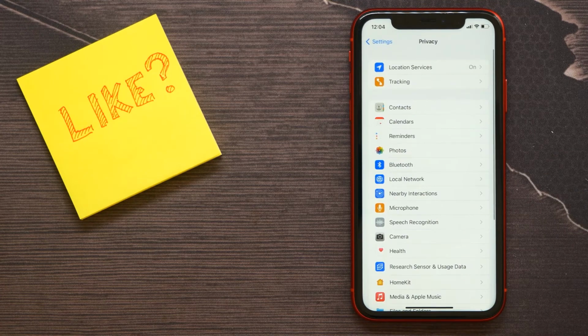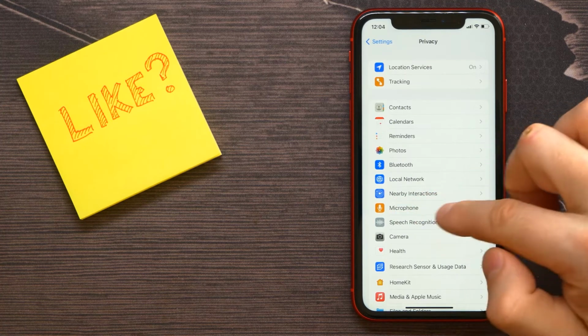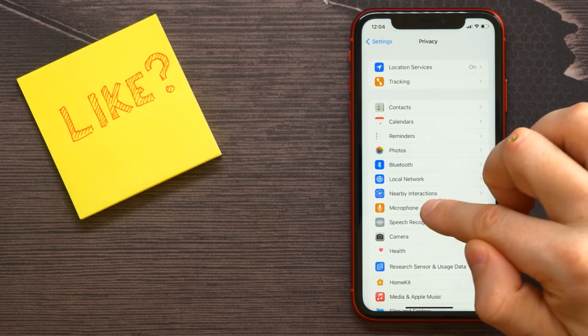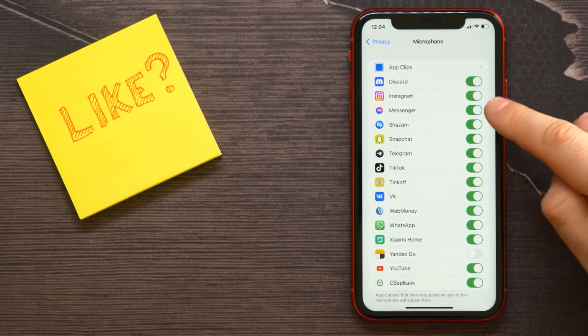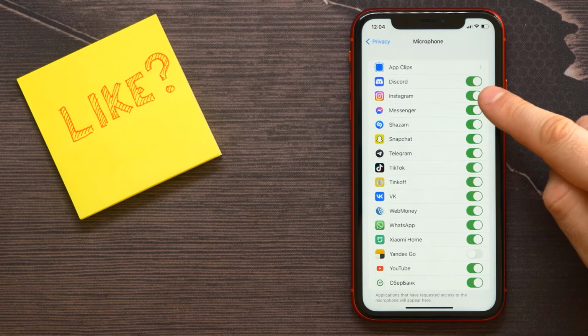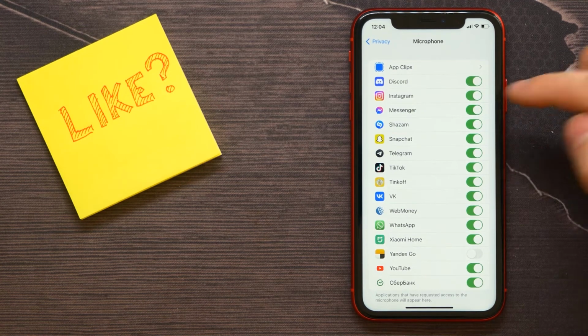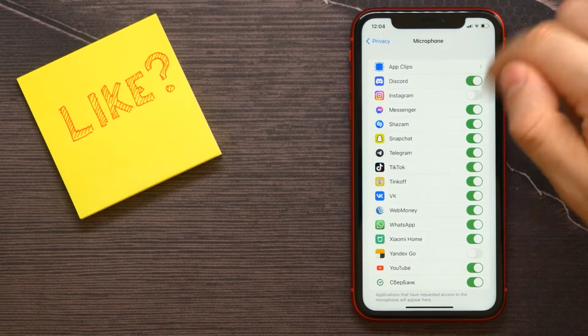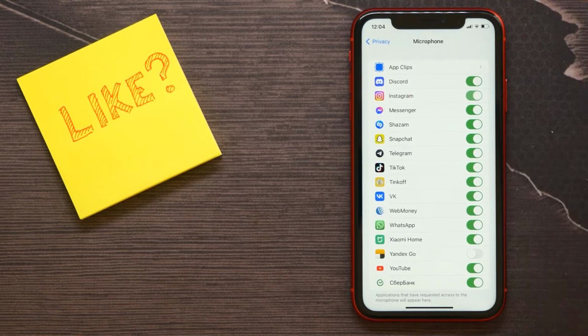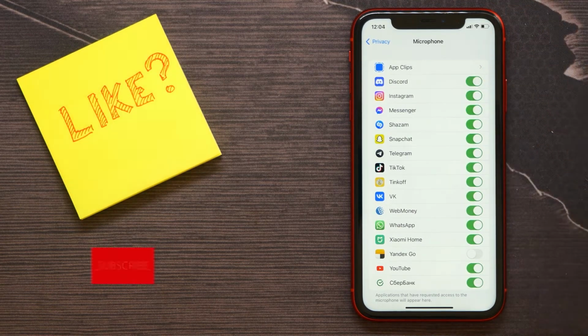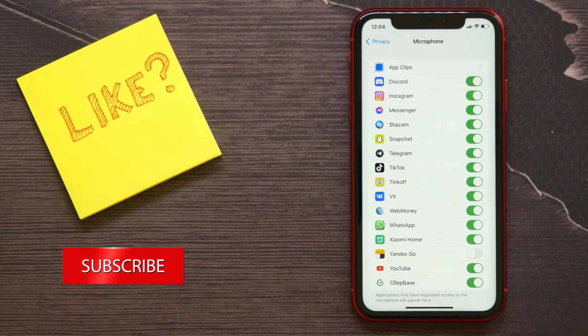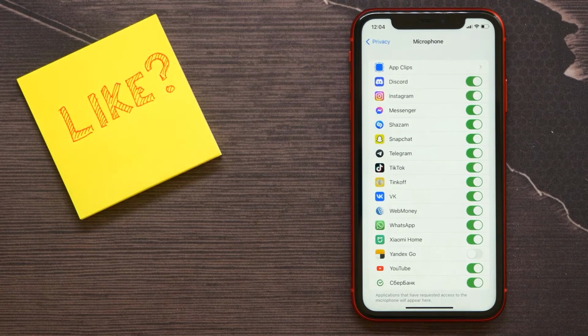privacy, and there look for microphone settings. Select it, and make sure that you give Instagram permission to use the microphone. If that option is toggled off, just toggle it on. If that option was toggled on, you can toggle it off and toggle it on again to reset the microphone settings. In some cases it may be useful advice.